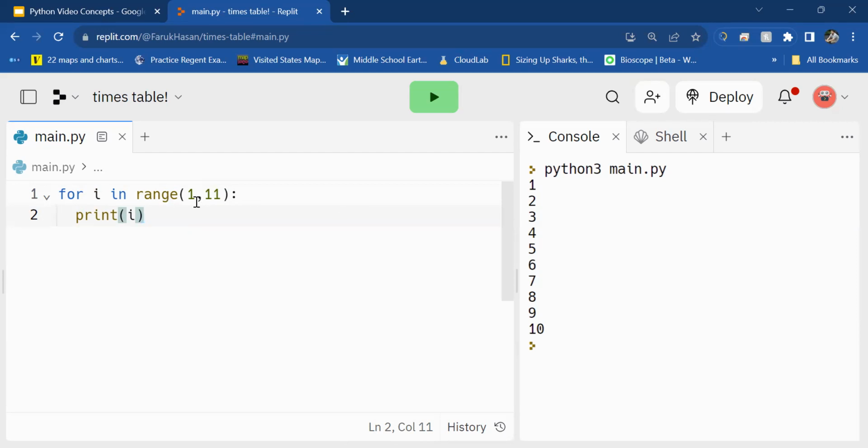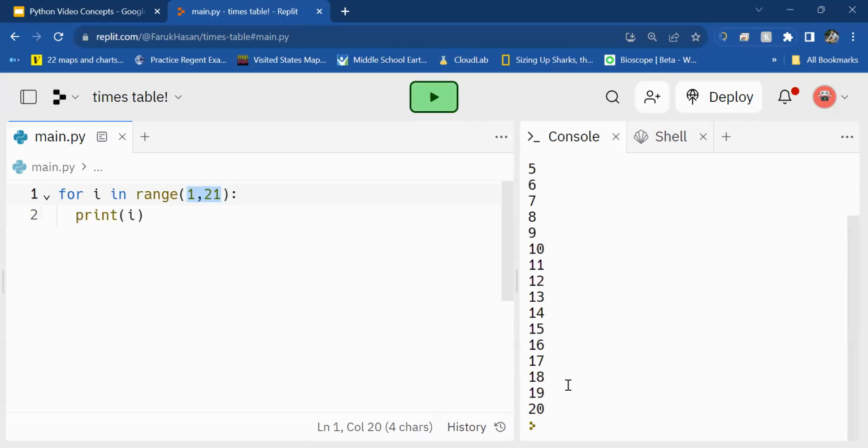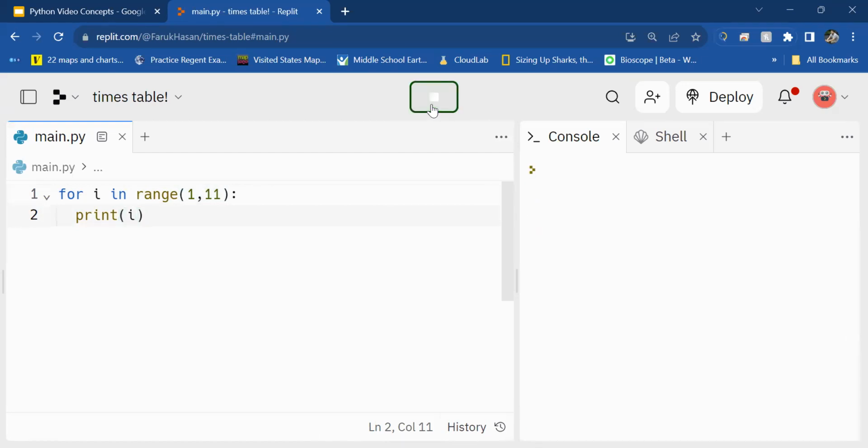So i is looking at these numbers in the range function. When you're saying i in range 1, 11, the i is looking at numbers from 1 to 10. And if you say print i, it's printing the numbers from 1 to 10. For example, if I change it to 21, you can guess that it's going to go from 1 to 20. So if I click on run, it'll go from 1 to 20, as you can see. However, we want to do 1 to 10, so that's why I'm doing 1 to 11. So that's our first step: to use the for loop and the range function to print numbers 1 to 10.